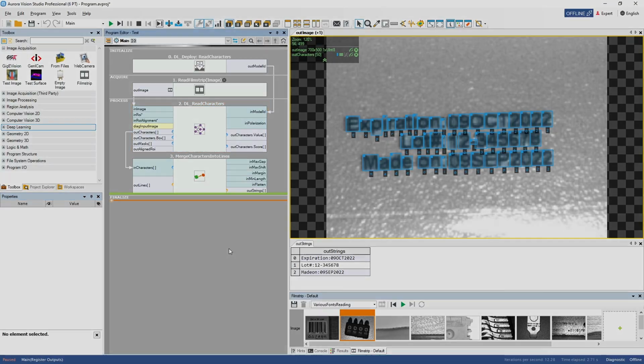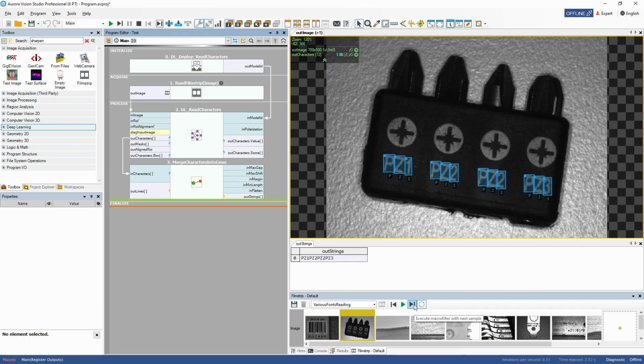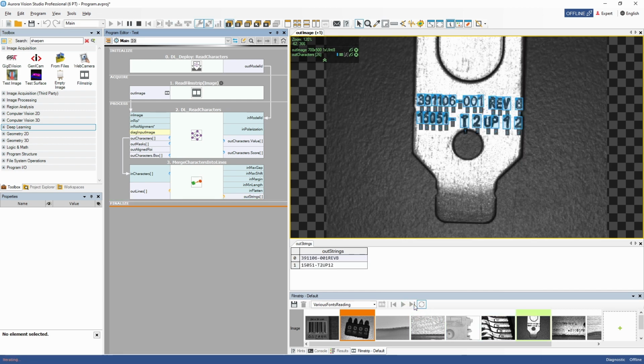Let's make a quick test and see if our settings will let us read characters in every single image in the dataset. As we can see, this powerful tool recognizes all characters properly.